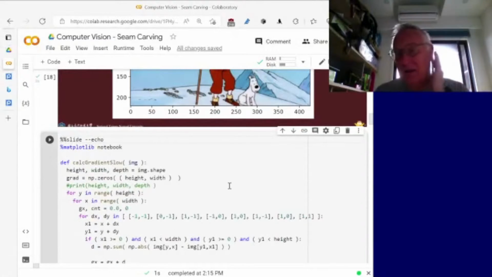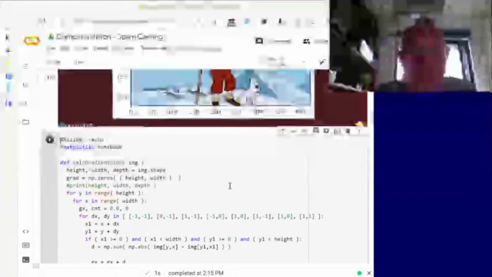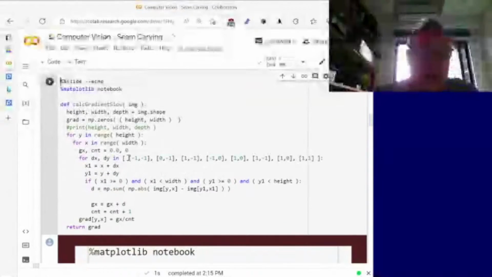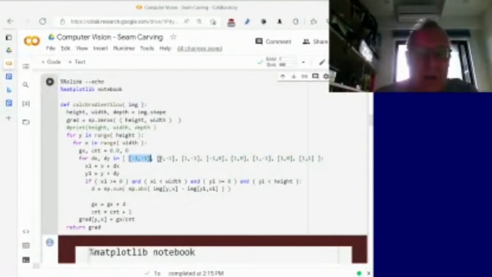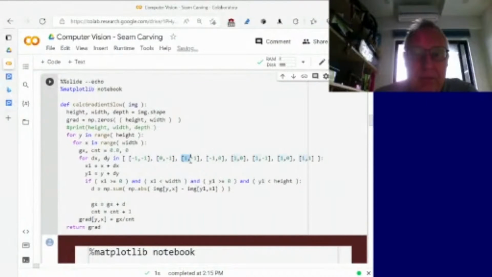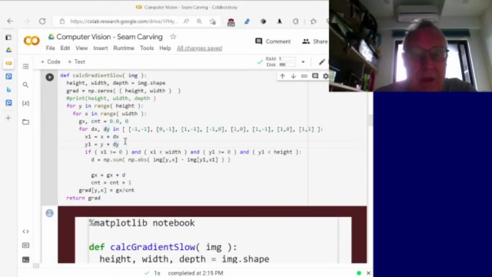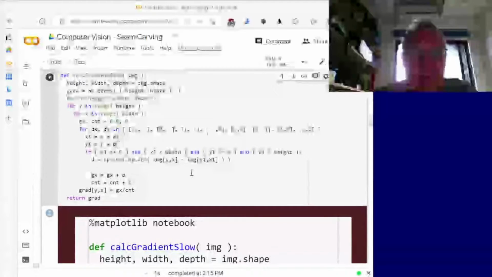So now we want to calculate the gradient. Now we can use the Sobel edge detector in order to compute the gradient, or I can simply implement it from scratch, looking at neighbors to the top left, bottom left, below, bottom right, to the left, to the right, top left, top, and top right. Add the differences between those two, and then sum them up.